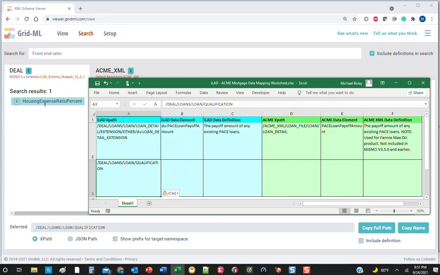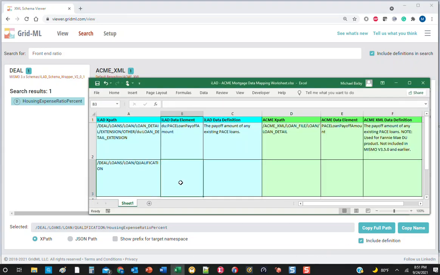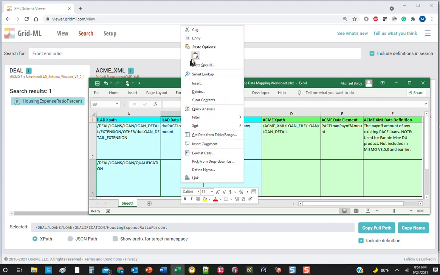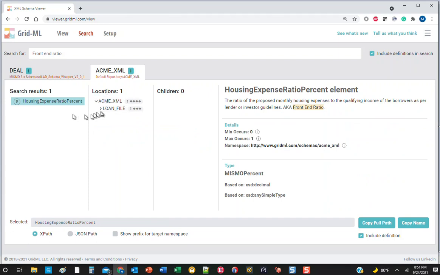And now I'm going to go grab the container definition. Here's the container, or the element name definition. I'm going to say include definition, copy the element name, go back to my worksheet, click on the cell, right click, and then paste.